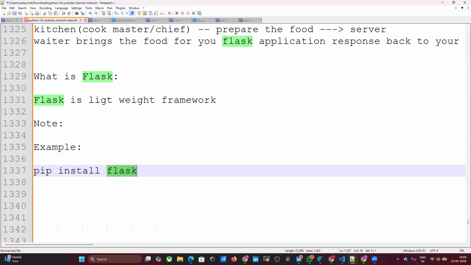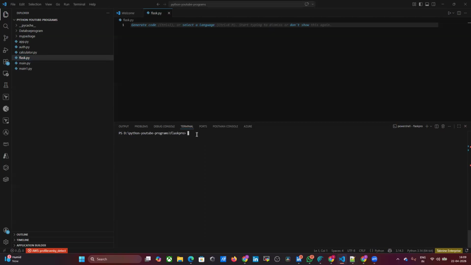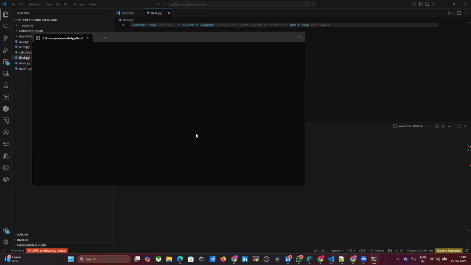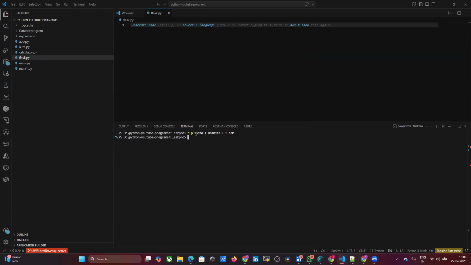You can go to our Visual Studio Code. pip uninstall Flask. I will uninstall the Flask application. Then install Flask. Okay, this is installed. I will open another terminal.